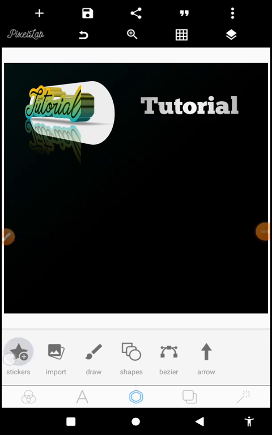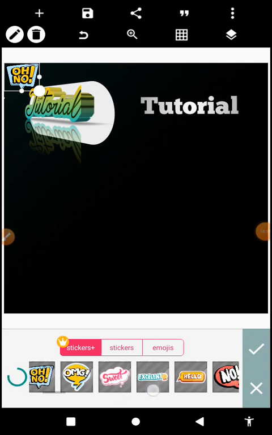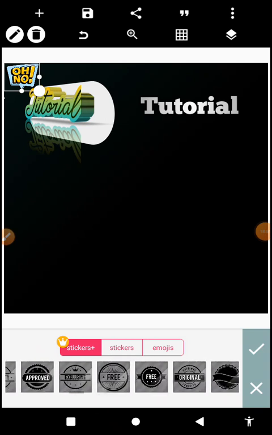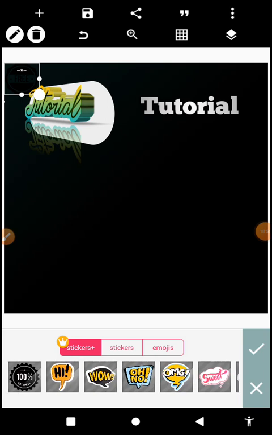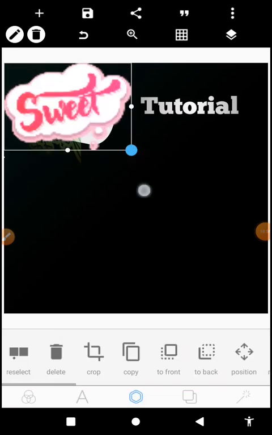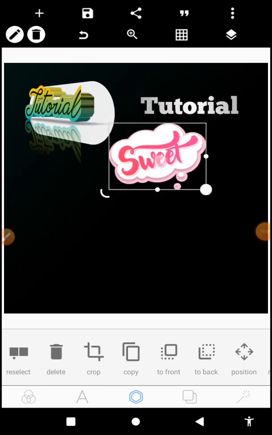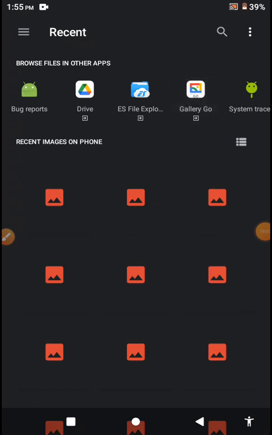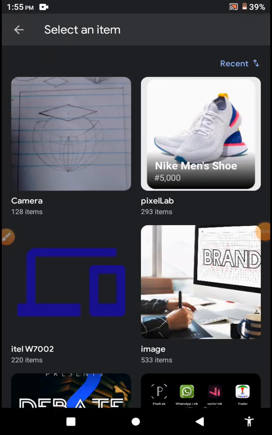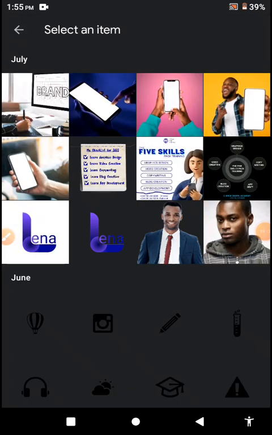The first one is stickers. We have different stickers here. So you can scroll through all your stickers and add the one you love. So let me just add a sticker. Sweet. Alright, so this is a sticker on our surface. So you can change any sticker. Import, that is importing an image to your workspace. You can't import a video to Pixel Lab, so be careful about that. Let me import an image to my Pixel Lab.